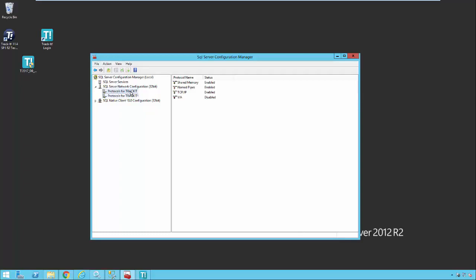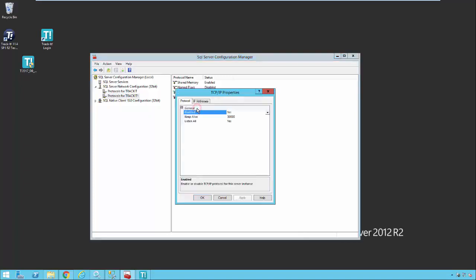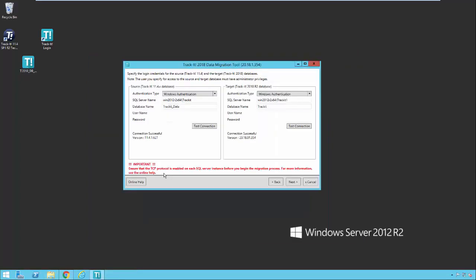For my 11.4 server here, TCP is enabled, and for Trackit 1 here, TCP is also enabled. If it was disabled, all I would do is right-click on this, select Properties, change Enabled from No to Yes, and hit OK. Then it's going to tell me I need to restart my SQL Server services in order to make that change happen. So really that's all you need to do.